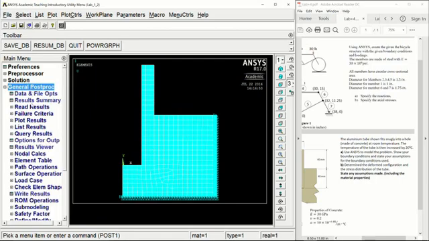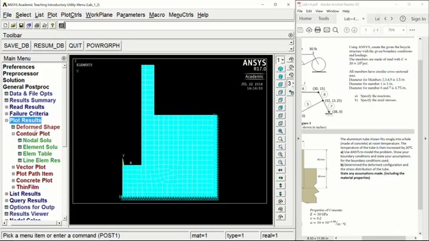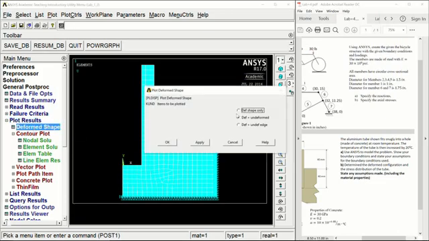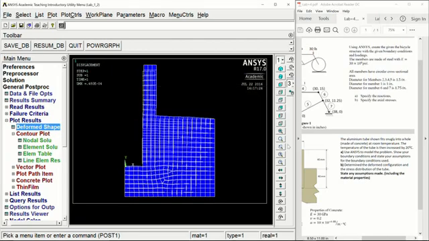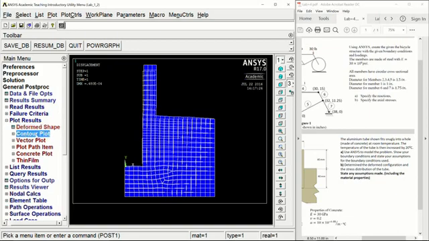Next, B asks us to show the stress distribution of the temperature increase. So to do that, under General Post-Proc, we're going to select Plot Results, and we're going to select Deformed Shape, and make sure Deformed plus Undeformed is selected. Click OK, and that'll give us our deformed shape.